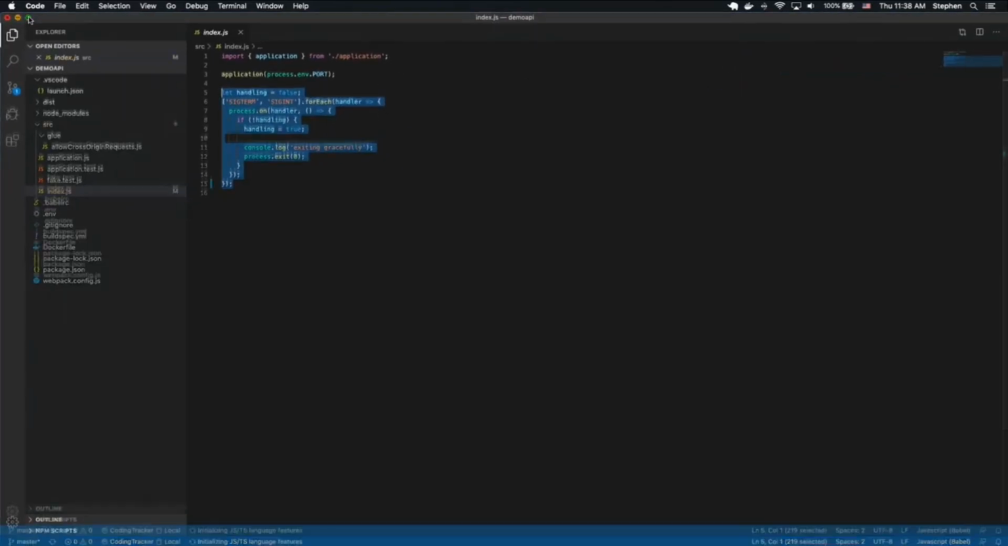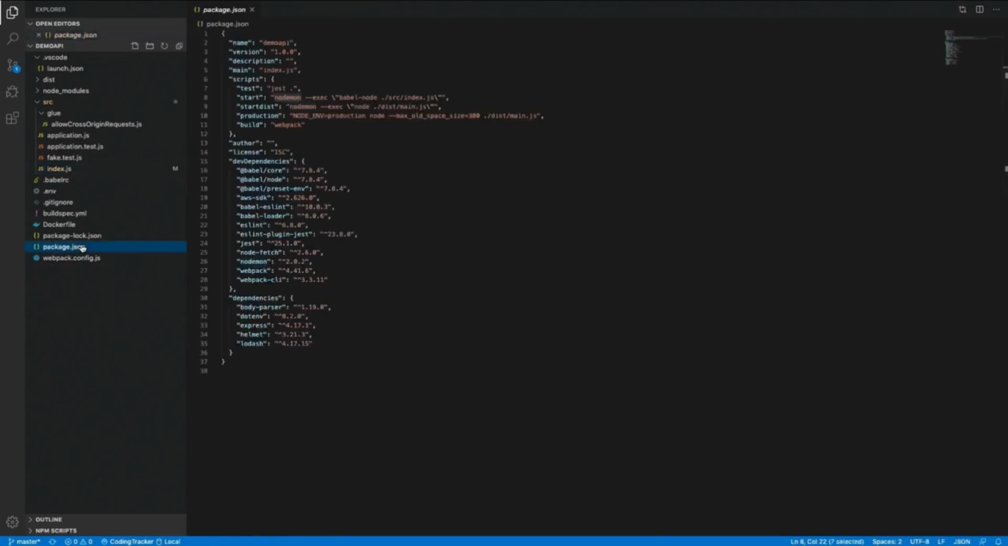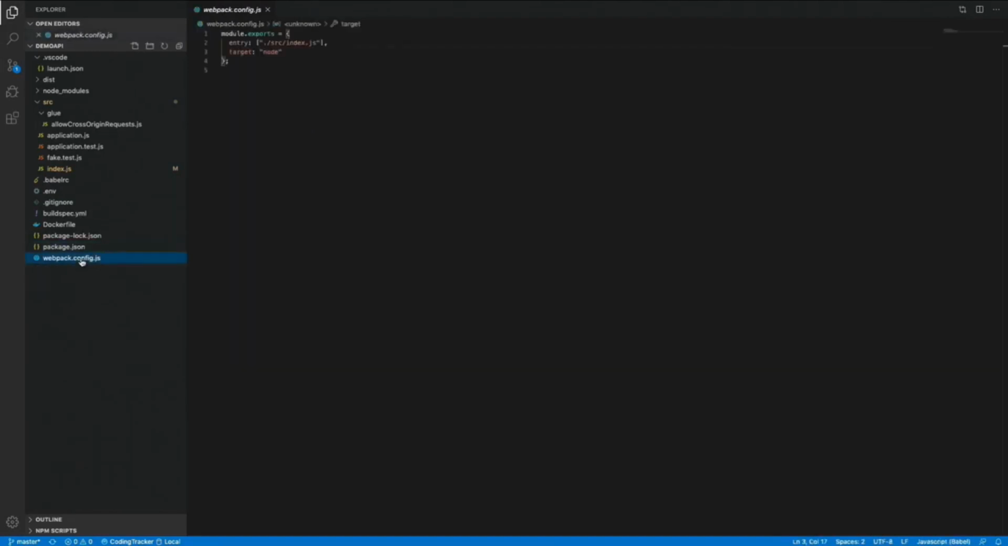The project itself is incredibly simple. It just has inside the package.json 5 scripts. The start script is the one that we care about for development, and then the production script is the one that we care about for inside our Docker image. I'll go over how that Docker image works in a second, but we build through Webpack. Webpack configuration is incredibly simple.